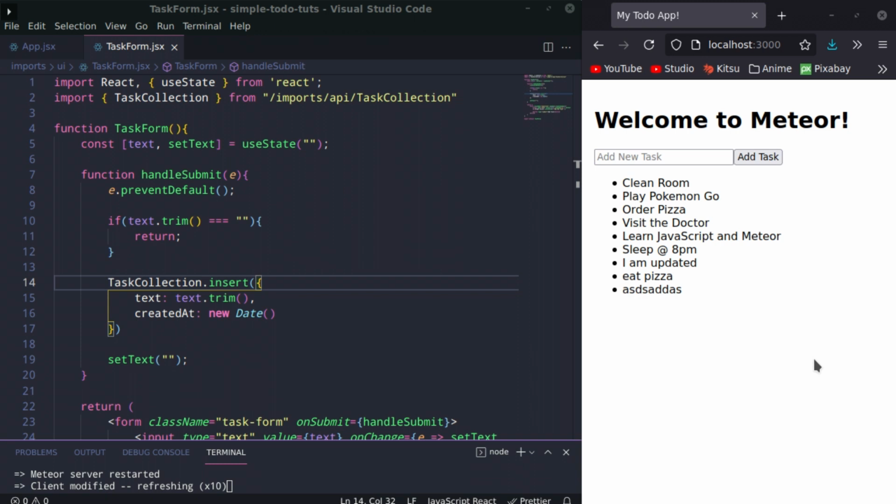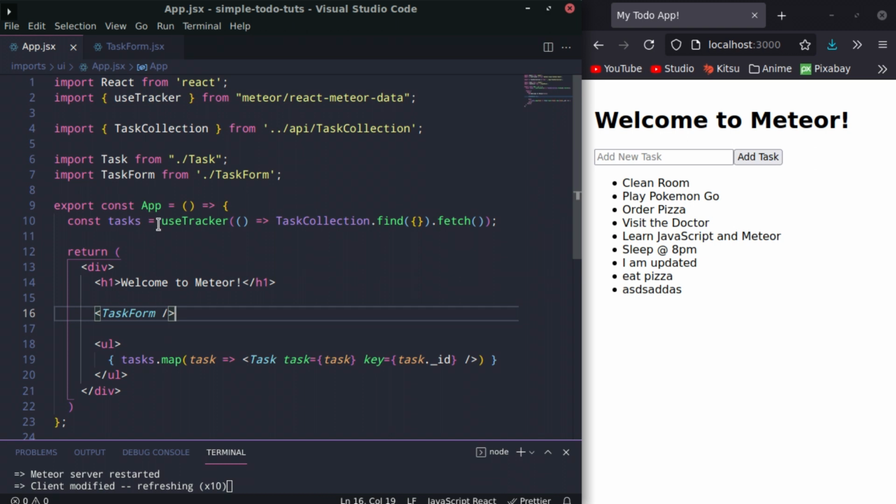Problem is, we can't really see which of these have been added last or first, or yeah, last, because we want this to be here at the top. Because if you add a new task, you don't want it to be added at the bottom, because newer tasks usually take priority.